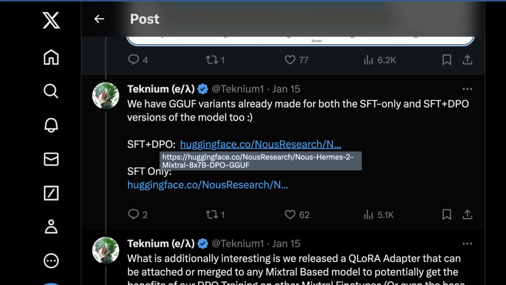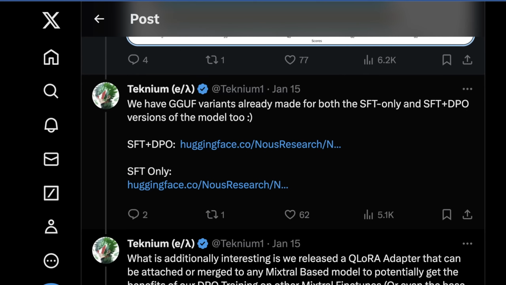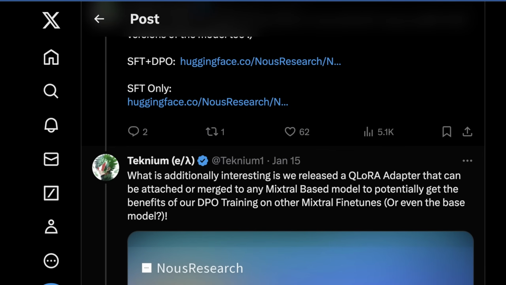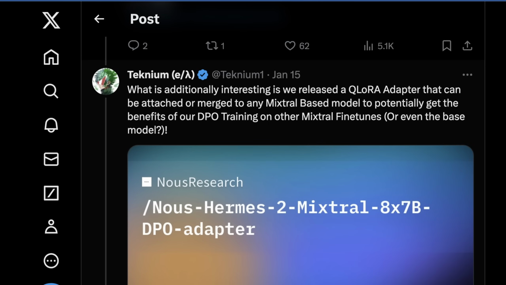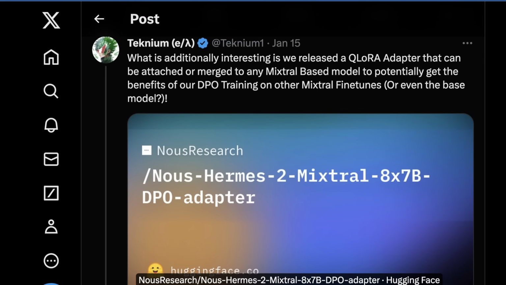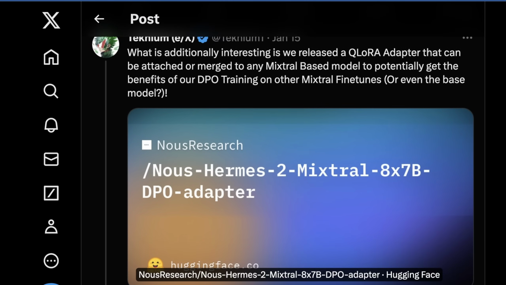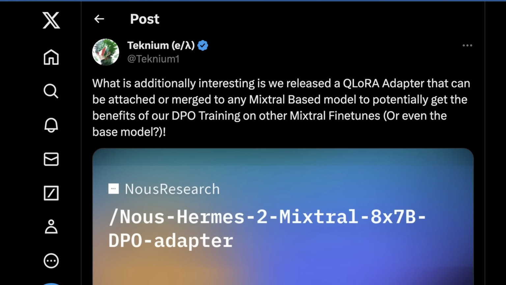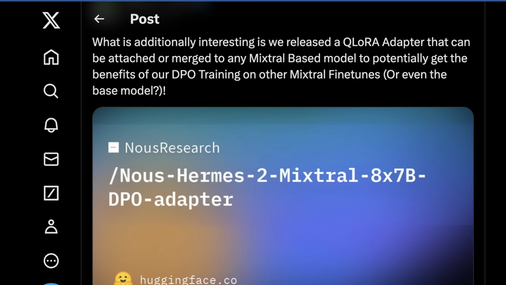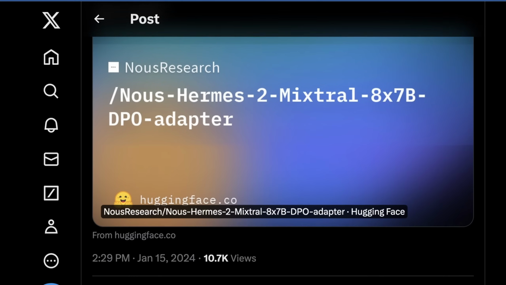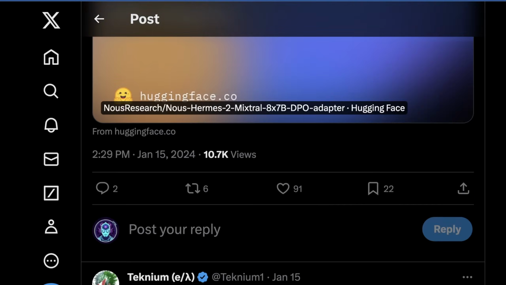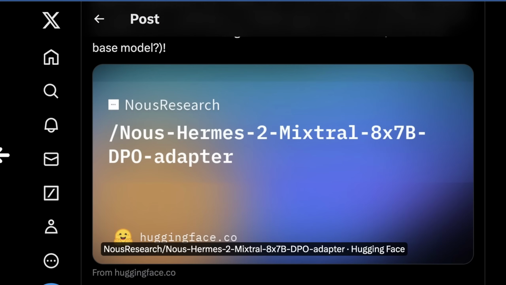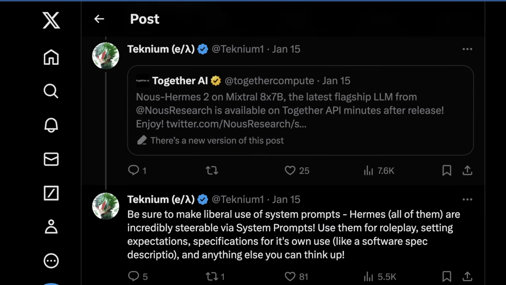So I'll also link to these SFT DPO and SFT only variants. I might at some point start to put up demos for these. It's just a little expensive right now and it takes a bit of time, but I'm working with Kemenduru to work on this. And what's also cool that we don't normally see is that NOS Research also developed and released a QLORA adapter that can be attached to the Mixtral base model to get the benefits of DPO training on other Mixtral fine tunes, which is kind of cool. So it used to be that you could only pick or choose a few specific benefits, and now we're getting a lot of those thanks to a little bit more tooling from the NOS research team.